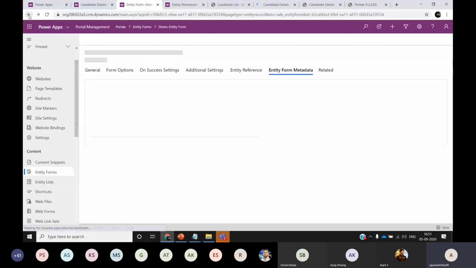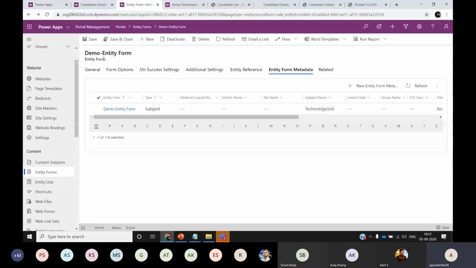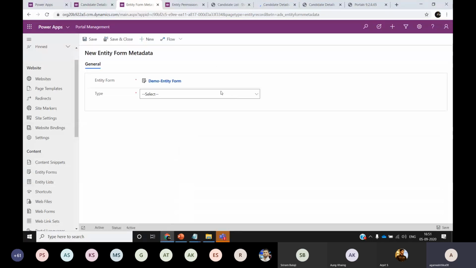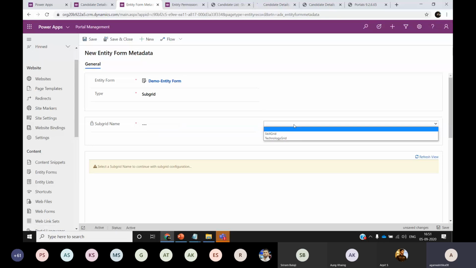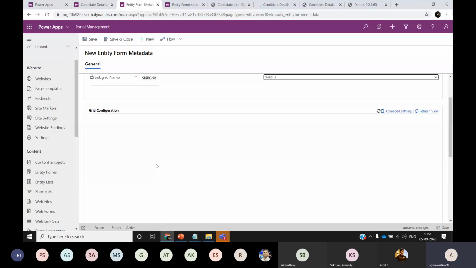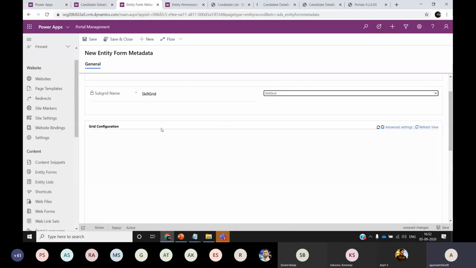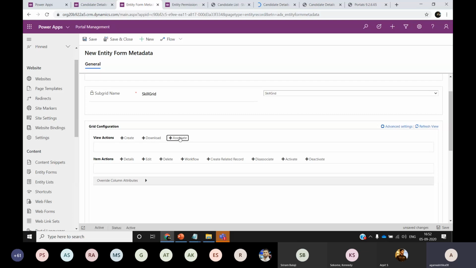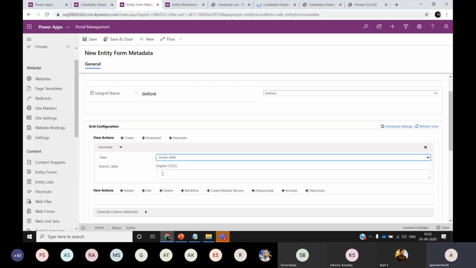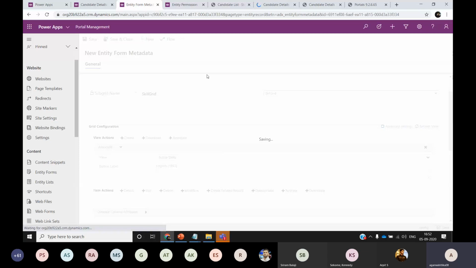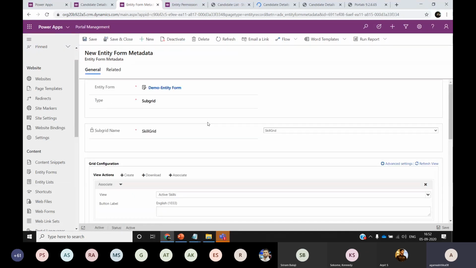Let's go back to my entity form here, and I'll select new entity form metadata. Here I'm going to again select a subgrid, but this time I'm going to select the skill subgrid. It will again load this grid configuration for me, and if I want to associate, I can add the active skills, and I'll save this record. So what we have done now is we have a form here, and for the two subgrids on this form, I have created the entity form metadata.